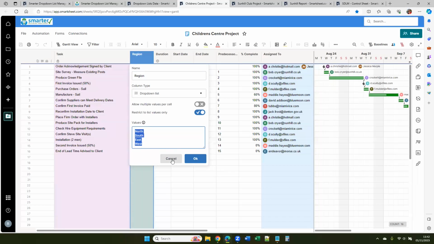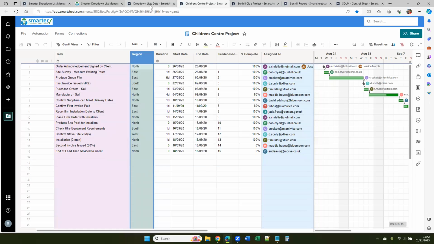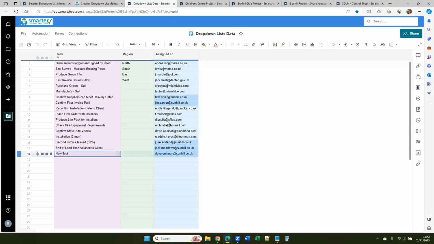The way that we make that control change is that we go to our source. For our demonstration, all of our drop-down lists are being fed from this single sheet, the drop-down lists data sheet. But of course, the data can come from anywhere within your Smartsheet environment. So you can point it at any report or sheet that you have already. What we're looking at here, of course, is our region column.